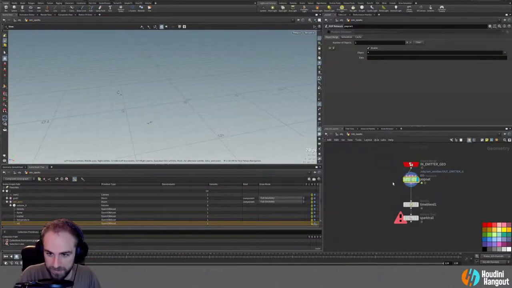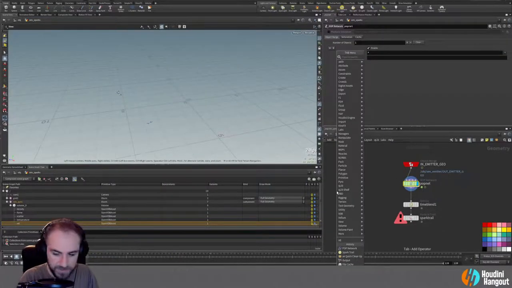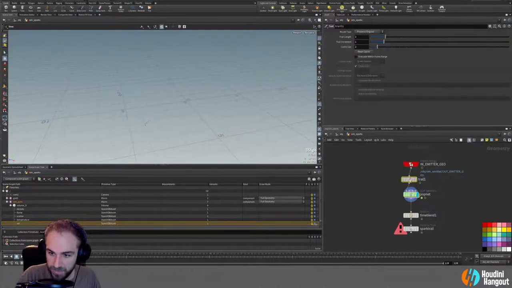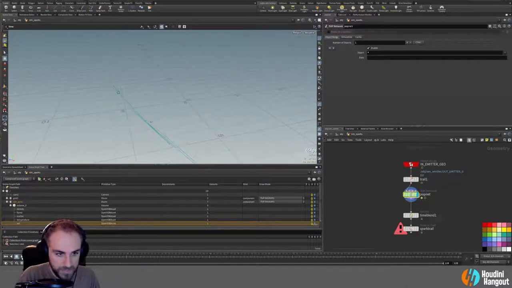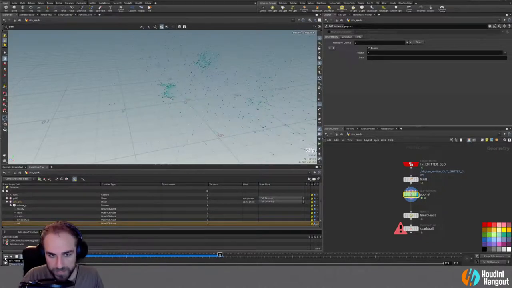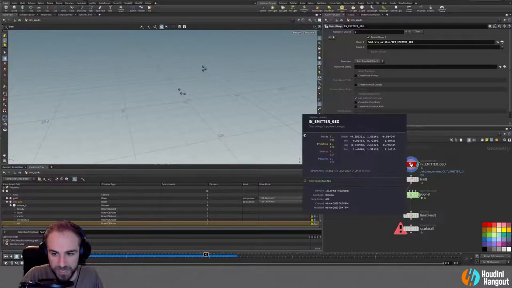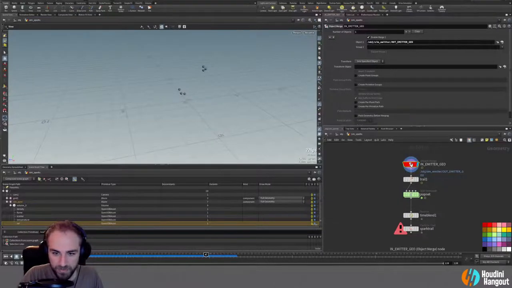Let's just double check here. We don't even have velocity on those. So let's do a trail SOP here. And we'll compute velocity. See what that does for us. Oh. So what's going on here is that this is freaking out a little bit and giving us velocity because it's seeing some varying geometry here in the point count, which I believe is, or maybe the point order.